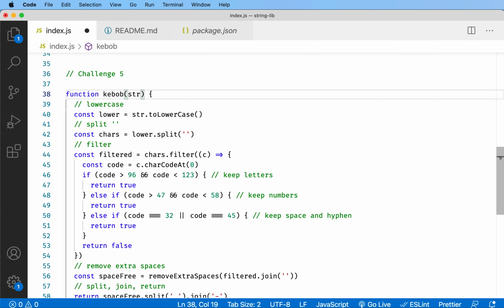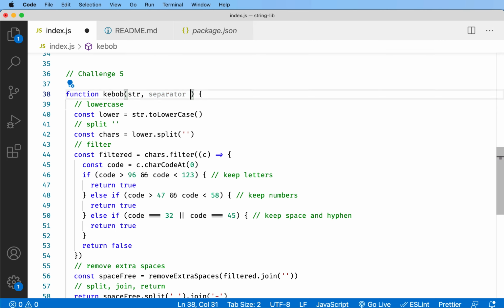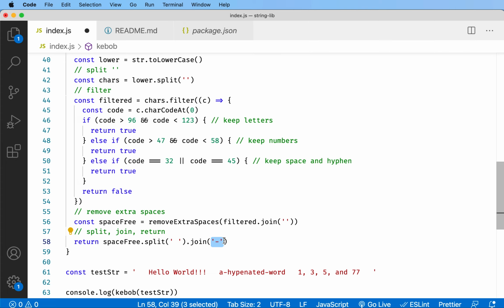Actually, I already started here. Let me rewrite that. I'm going to go to the kebab case function and add a comma and write in a new variable called separator, like this. And since we're planning to use this for kebab case, maybe I'll give this a default value. So I've got a new parameter here, and if you don't include that parameter, the value for it will be the hyphen. Down here, in the last step I joined on the separator, so I'm going to put the separator here to join all the characters back together again before I return the string.